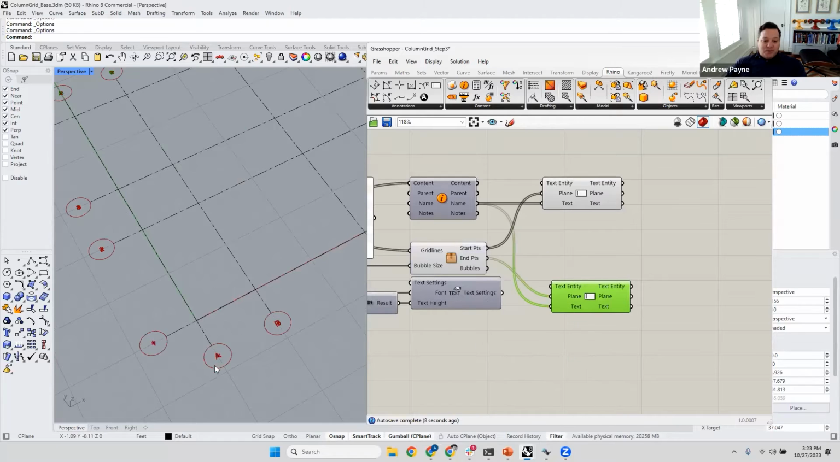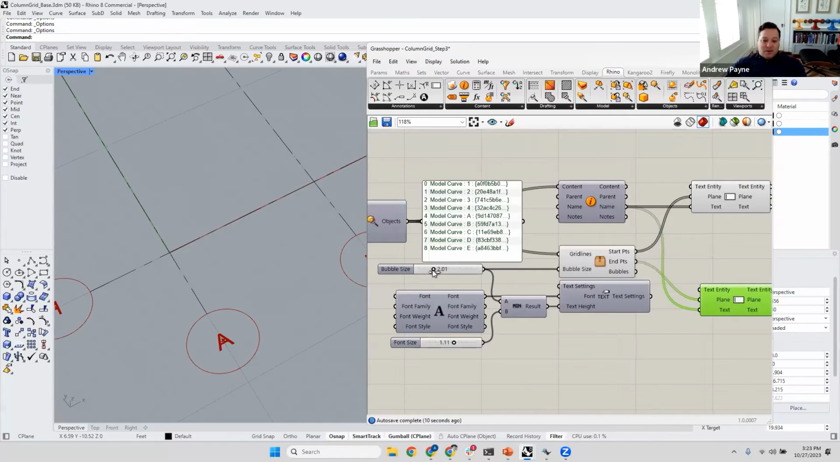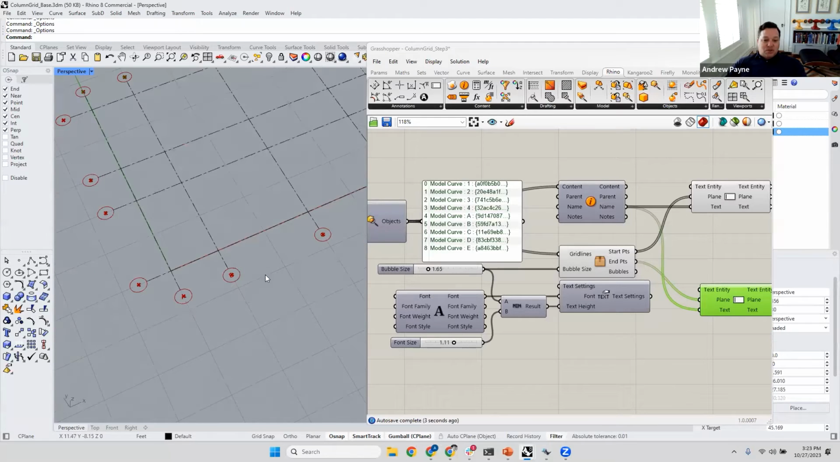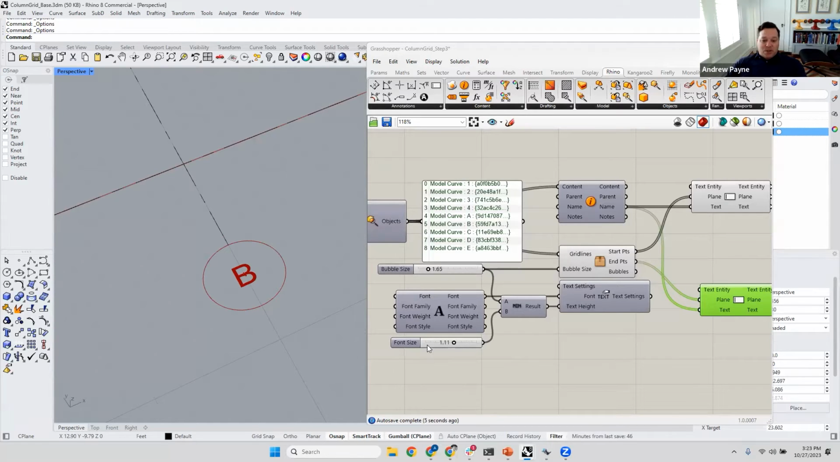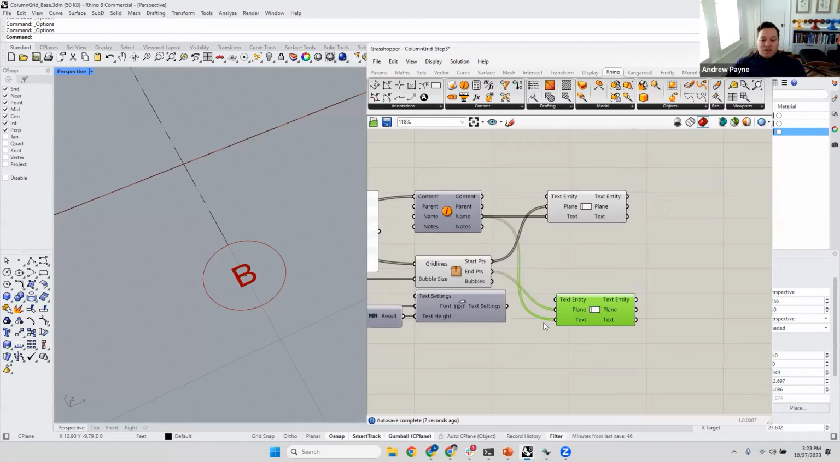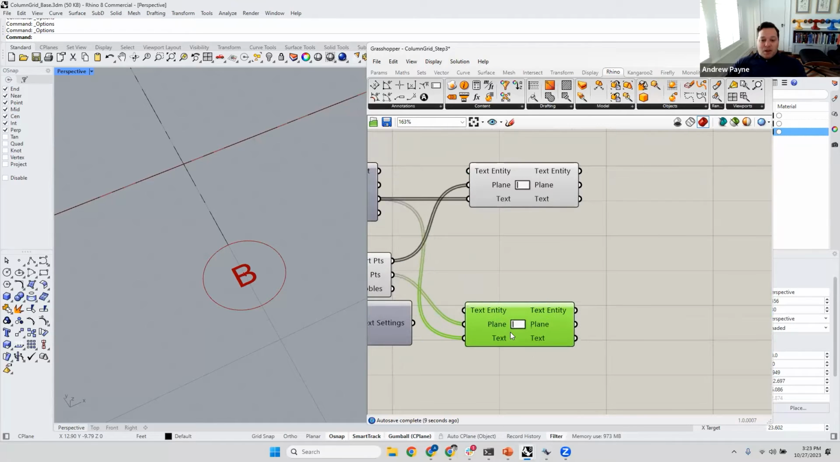Because right now we have bubble size, right? But the actual text is not updating, right? We want to be able to use this font size. Well, to do that, remember, all of these components have things sometimes hidden because we didn't want to have these things super long on all of them.